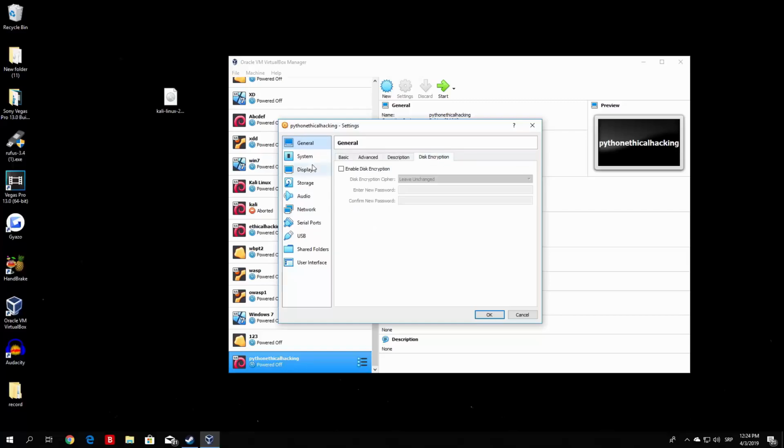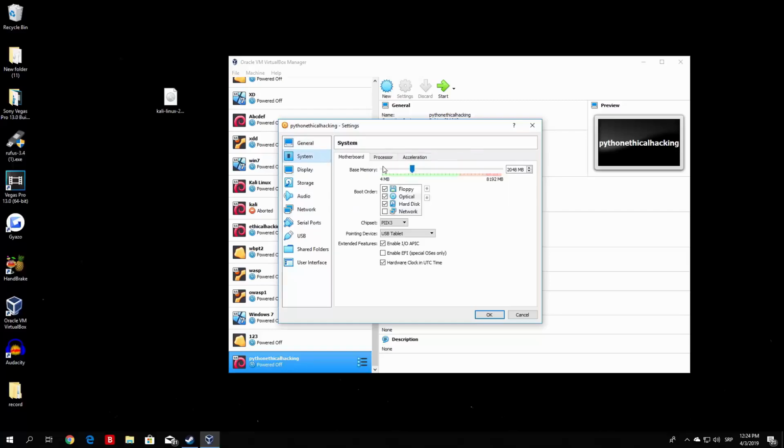This right here is not really important to us. On the system part, you can change your RAM memory if you want once again. If you think you gave it too much or too little, you can change it right here. The processor part is something that we didn't see in the previous video. Basically, this part right here allows you to actually give your virtual machine more CPU cores.